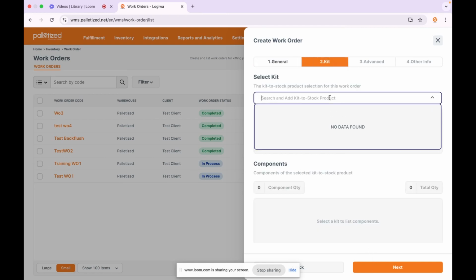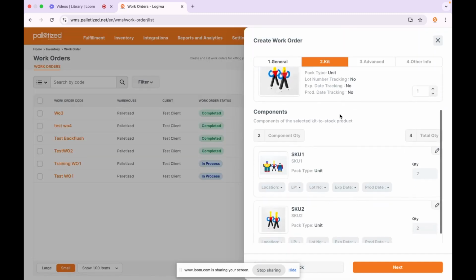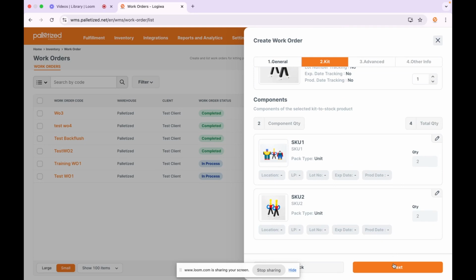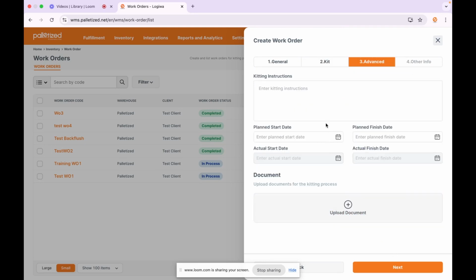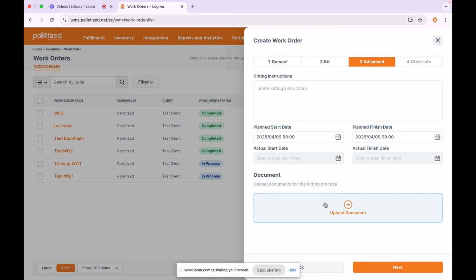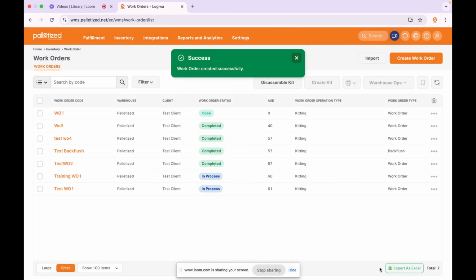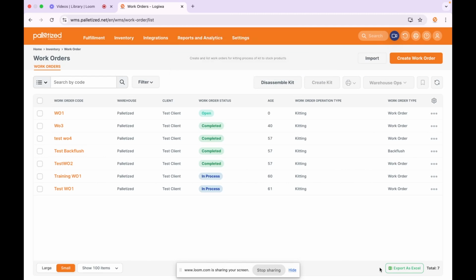Here, select the kit, add the quantity that you need, click next. You can put kitting instructions, planning start date, planning finish date, and you can upload documents if need to. Click next, save, and that's it. Now your order is created.